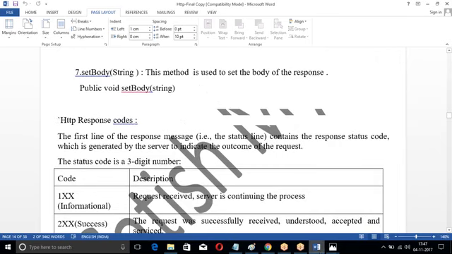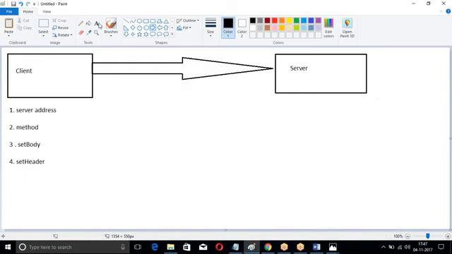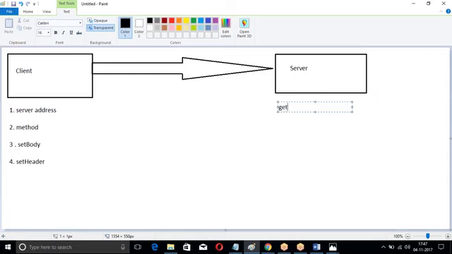So these are the commonly used. What is the body they have given? Response body. Get status. What is the status of the request? Success or failure? Then we have get header. We give a key, they are going to give the property of it.